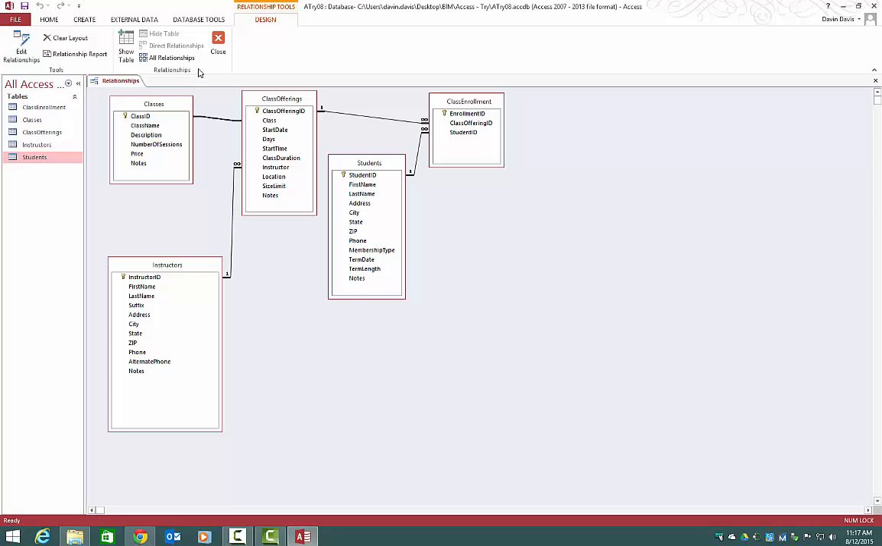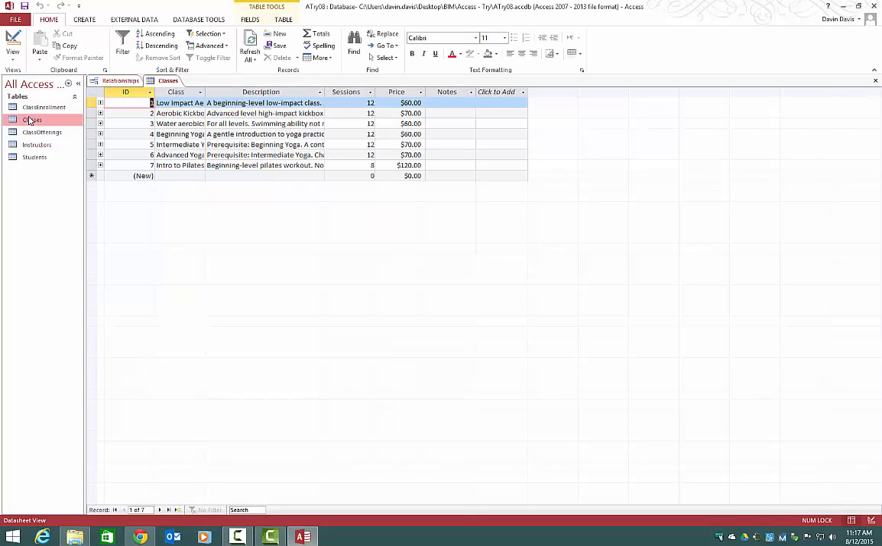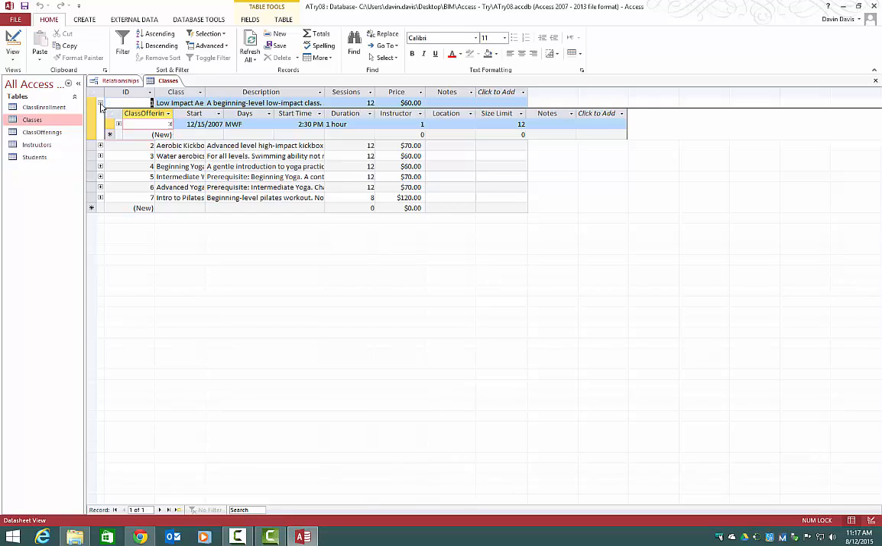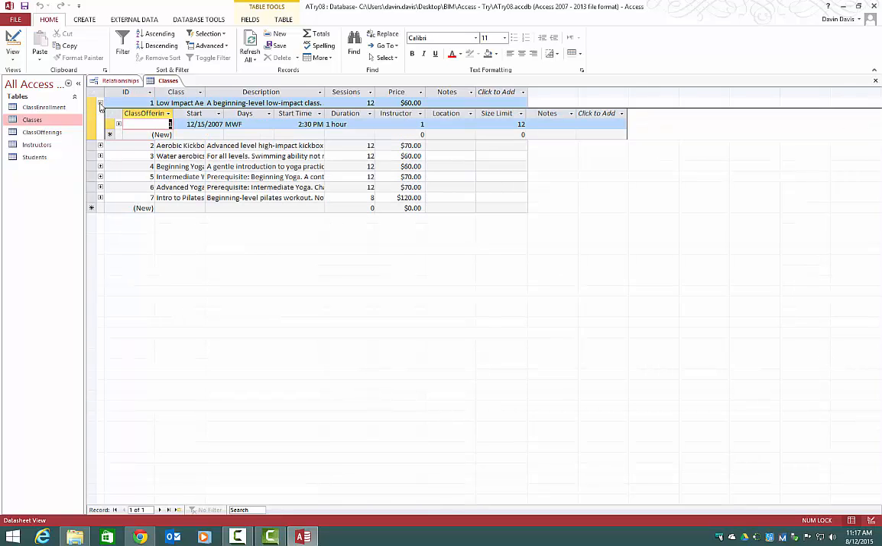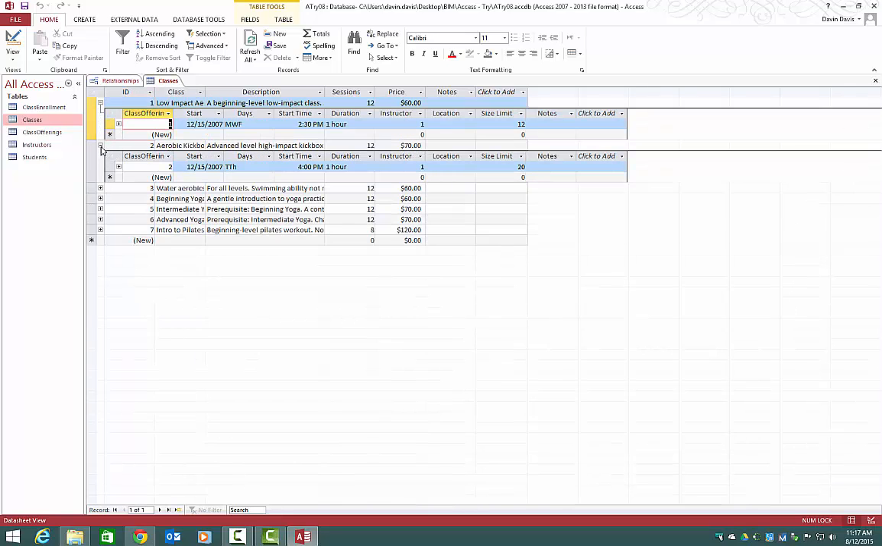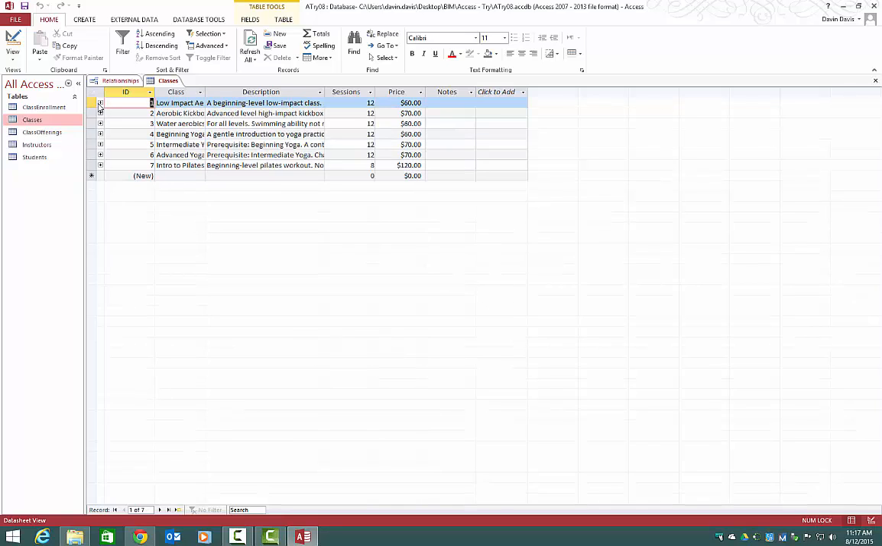Alright, showing related records. Okay, on this one now, we need to open our classes table. So double click your classes table. You'll notice you have these little expand buttons. Expand is a plus sign, and collapse is the minus. So all these little plus signs, they're called expand buttons. Whenever you get the minus signs, they're collapse. It's not plus and minus, it's expand and collapse.